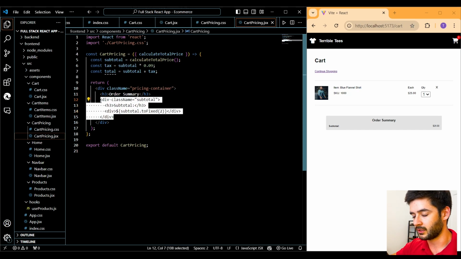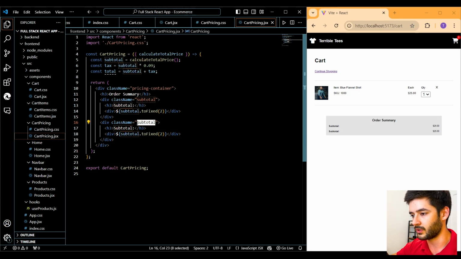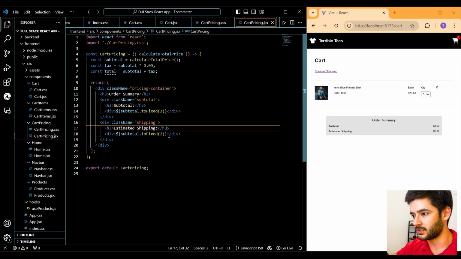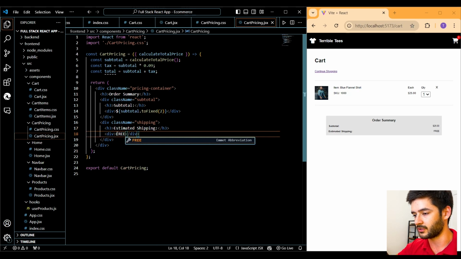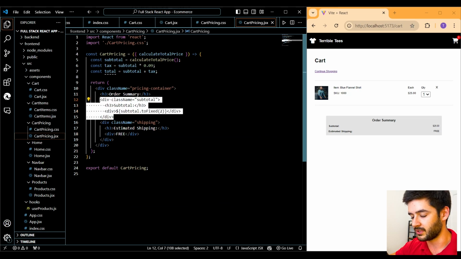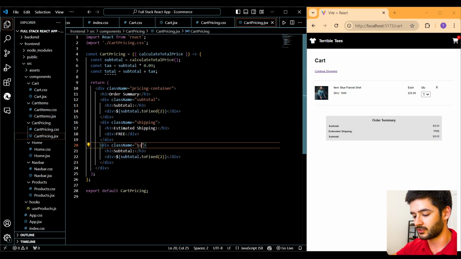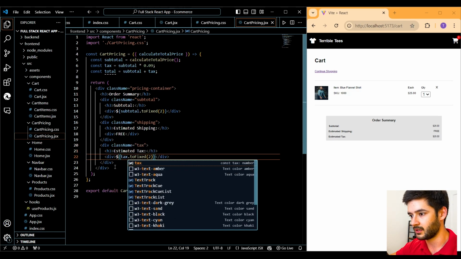Now I'm going to go ahead and copy and paste this one down below, and for this one, this is going to be shipping. Change this from subtotal to estimated shipping, and we don't need to render anything here because it's always going to be free. Then I can copy this, again, paste it below my shipping, change this to tax, say estimated tax, and this variable here, I can just change that to tax.